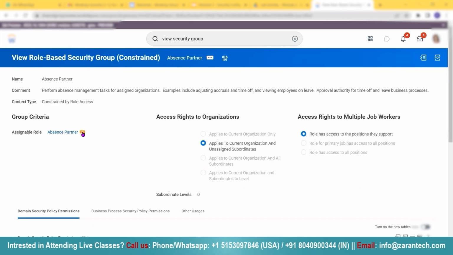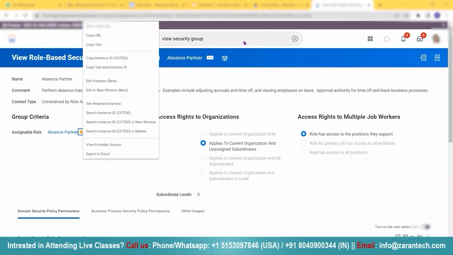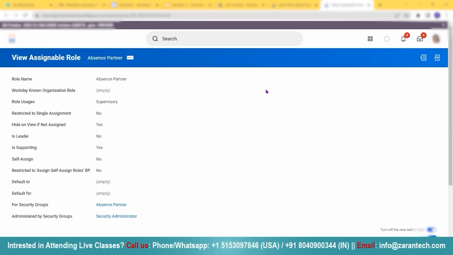And how this assignable role works, you want to drill down: what does that assignable role do? In the assignable role, if you view it, we are just defining a role name and role usage. Role usage we have defined based on the supervisory.